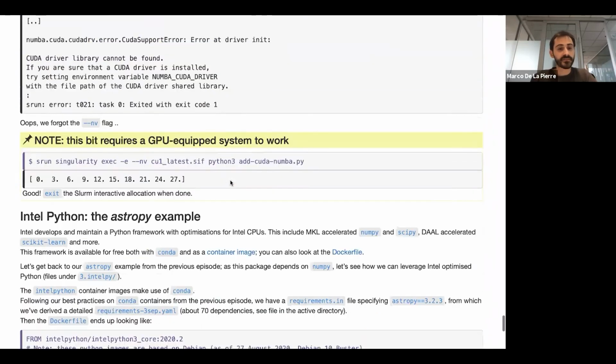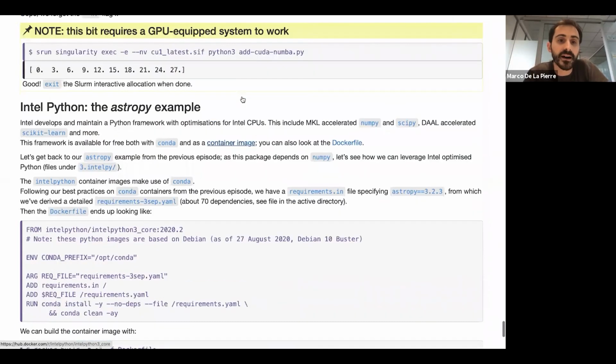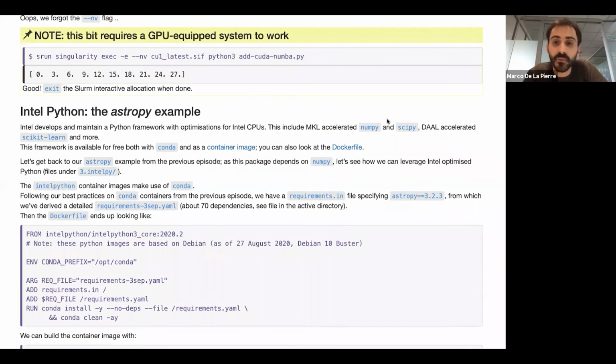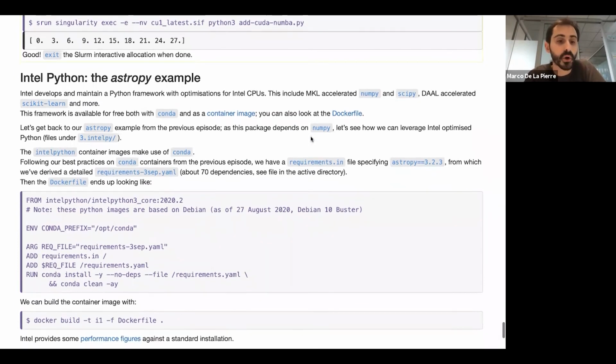And the very last comment, and then I'm closing in about 5 minutes, is about the Intel Python. So it turns out that Intel for a few years now has been supporting an optimized Python installation, which includes MKL-accelerated NumPy and SciPy, DAL-accelerated scikit-learn, and more. The framework is maintained as a Conda channel by Intel. But there is also a ready-to-use container image, which is based on the miniconda installation and just grabs some Intel packages from the Intel channel of Conda.